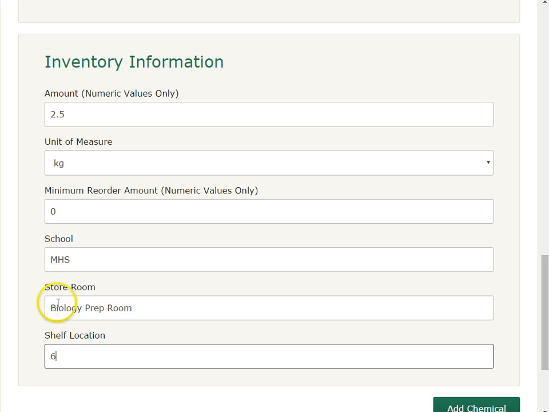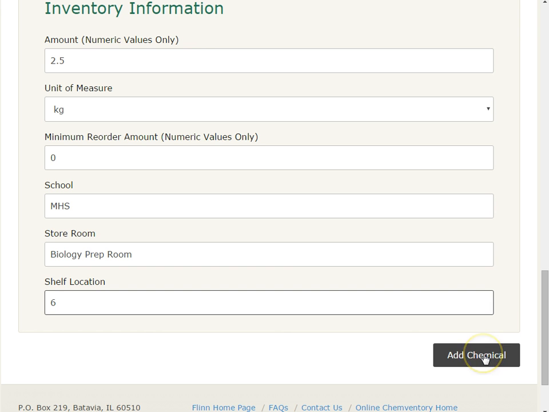Now, in terms of what we call the storeroom and the shelf location, that's something that we're going to decide. I mean, do we call that the D22, 24 prep room? We'll worry about those things later. And then we're also going to have to label all of our cabinets so we know where to find these things. Once we're done, we hit Add Chemical.